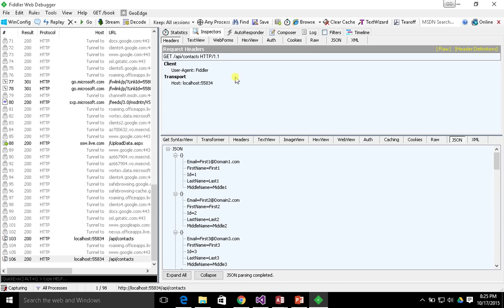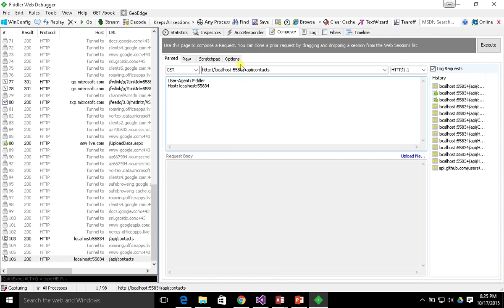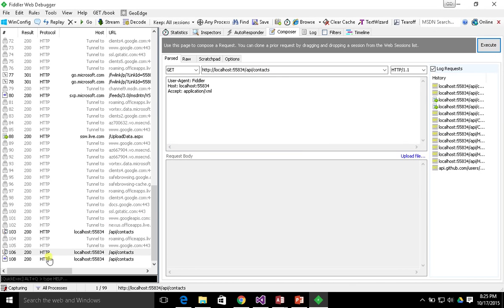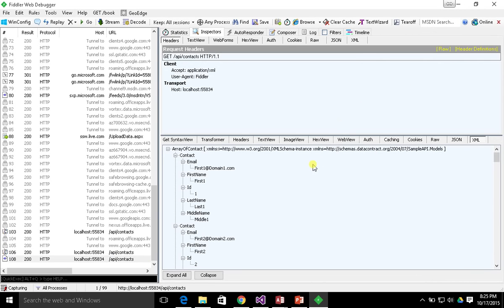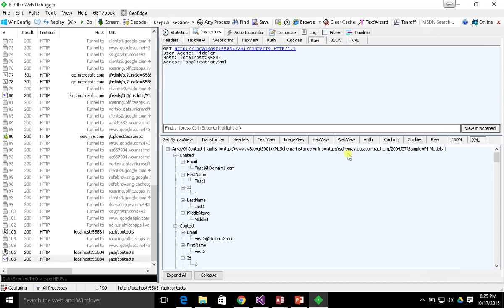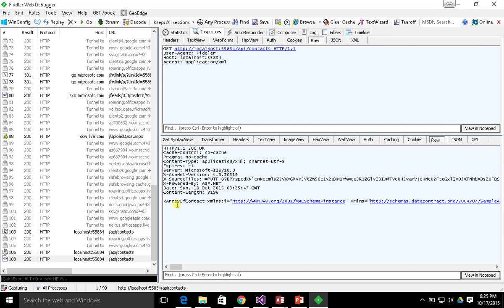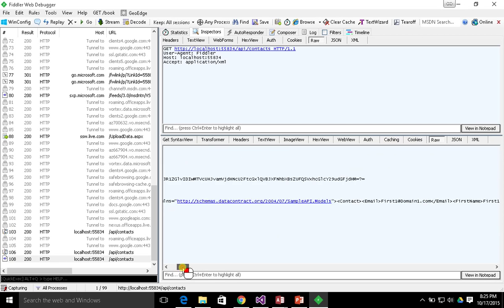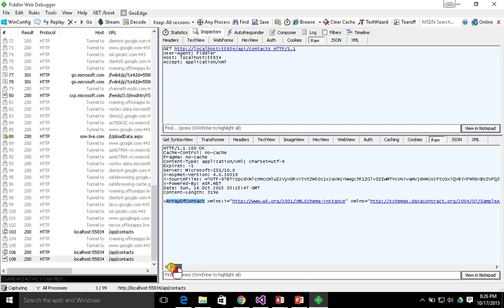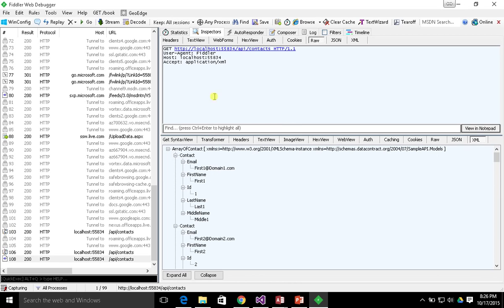Well, if we go back into Fiddler, if you recall, what we had to do was add the accept header, and we were accepting application. If we did JSON here, we would get JSON, but in our case, we want XML. So when we do that and we execute it, now we get our XML data. If I open up the raw response, you'll see there's our array of contacts. And you can see there's contact, email, first name. So you can see we're getting back an XML response because we have this accept header of application/xml.